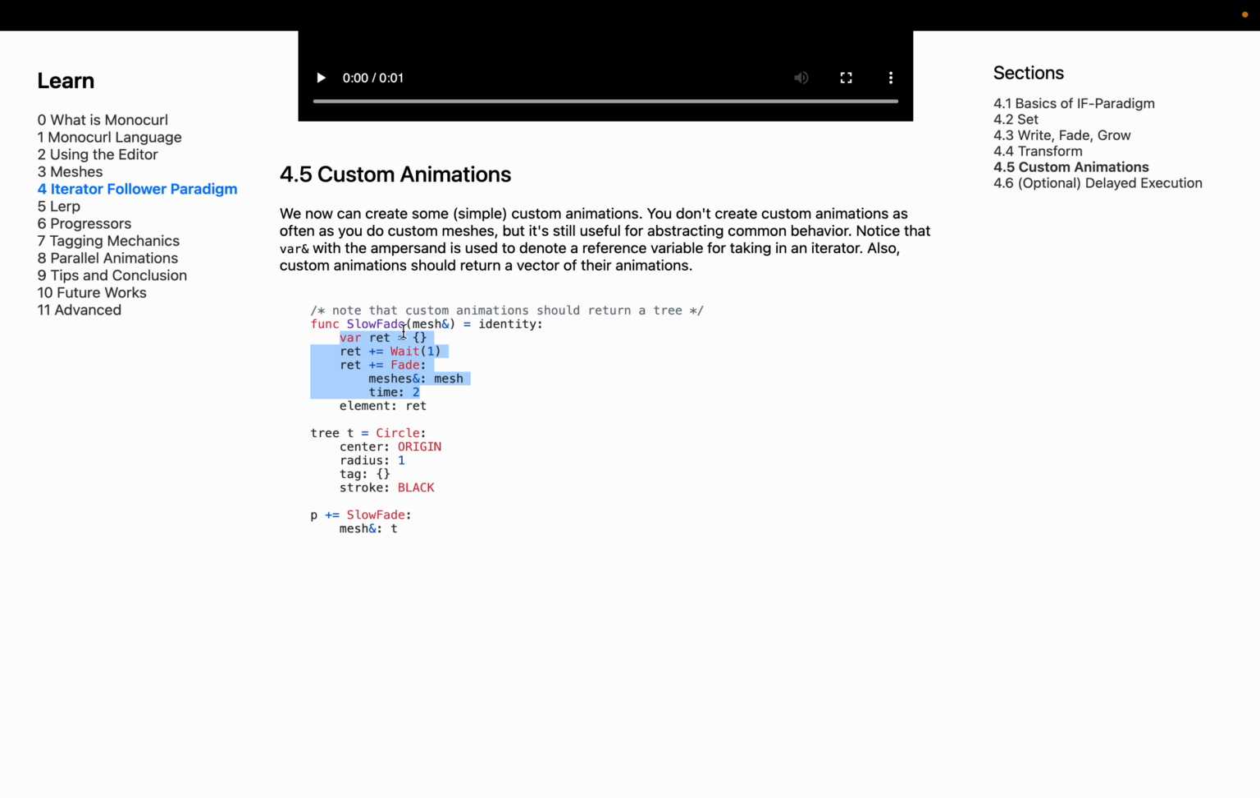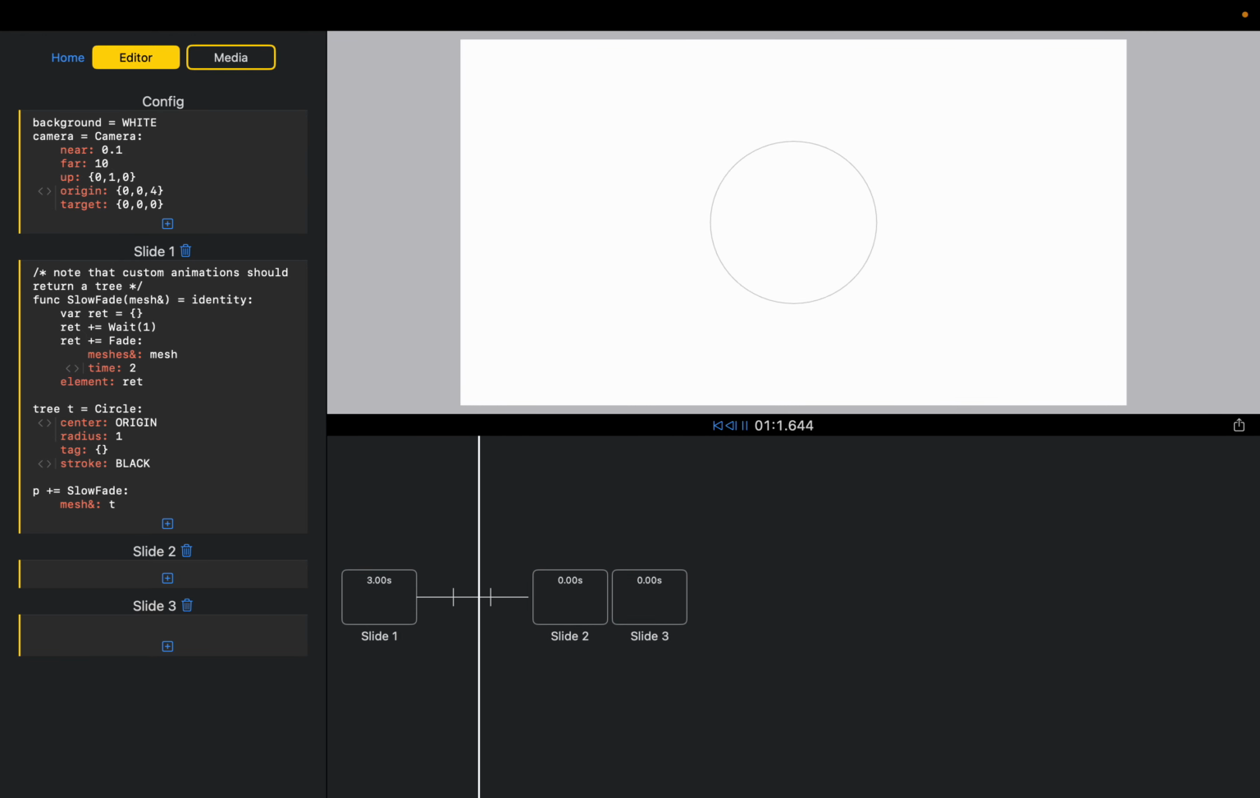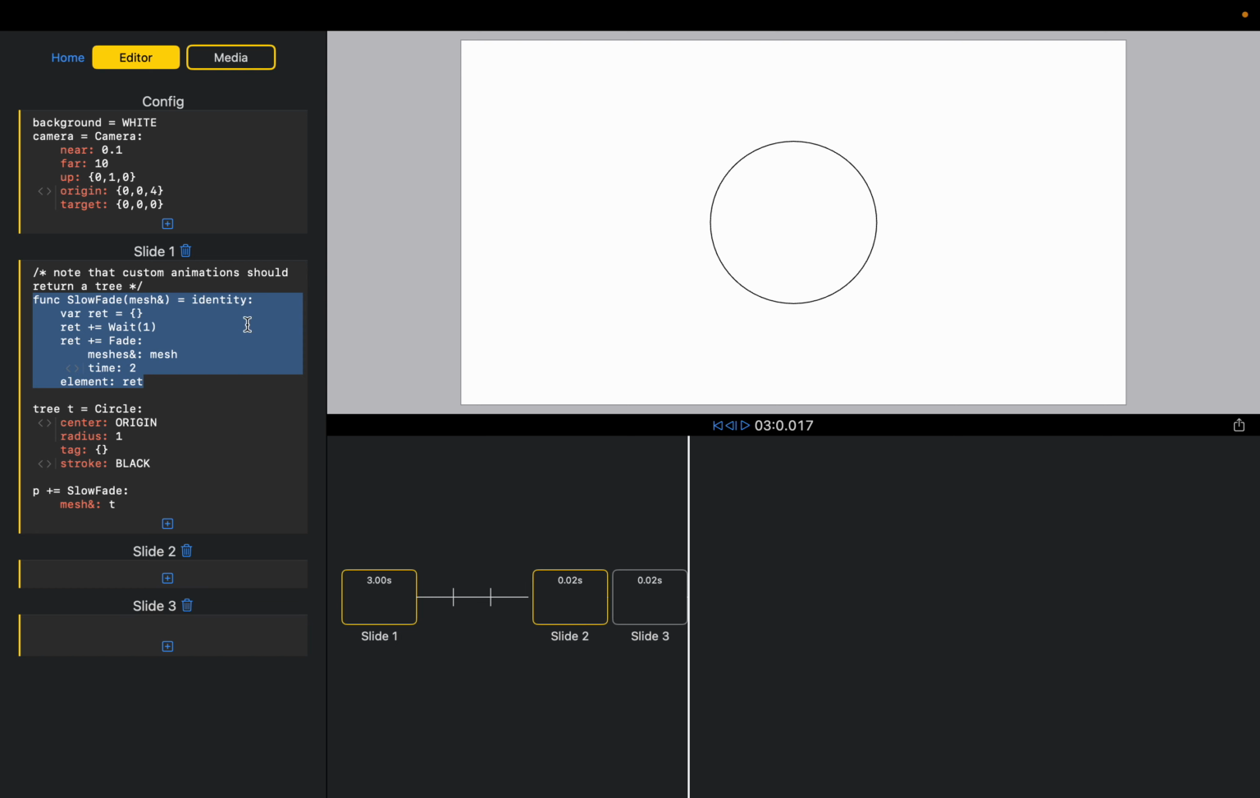In fact, animations are animation trees, just like how we had mesh trees. But I think that's probably too complex, so don't worry about it too much. So we're going to add in a wait, and then we're going to add in a fade. And then this allows us to do a slow fade. Okay, so all things considered, this isn't a super useful animation, but it shows that we can make custom animations, and in the future, custom animations will become more important, so that's why I wanted to emphasize it. And we can just add it just like we can for any other mesh fusion.